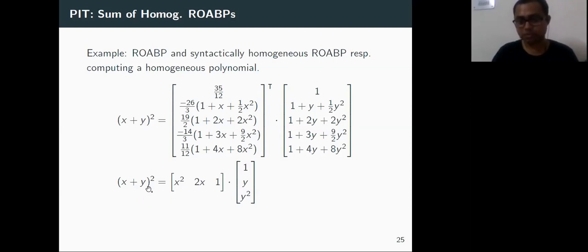And the natural representation of (x plus y) whole squared, you can also write as x squared times 1, plus 2x times y, plus 1 times y squared, the simple one. Note that the second one is syntactically homogeneous. You pick any two nodes, and the edge weight is just a homogeneous polynomial. We will show that if the ROAP is syntactically homogeneous, each edge will just be a single univariate monomial. In the first form it is a sum of monomials, a univariate polynomial, but in the syntactically homogeneous form you get single univariate monomials.